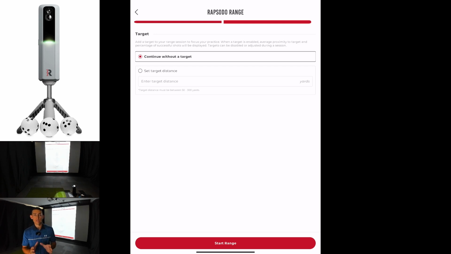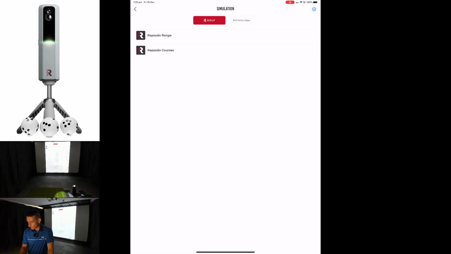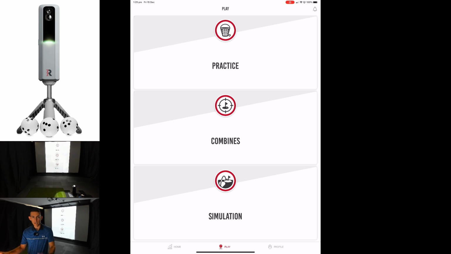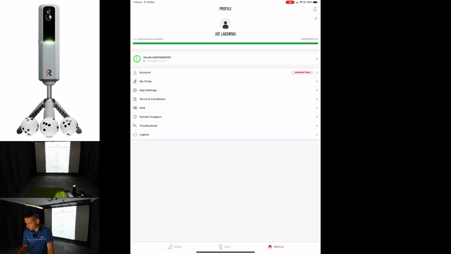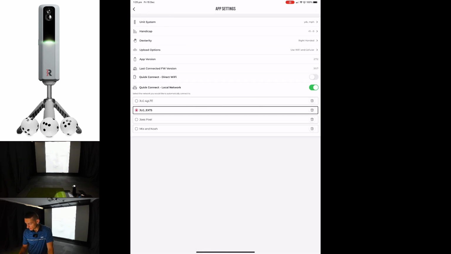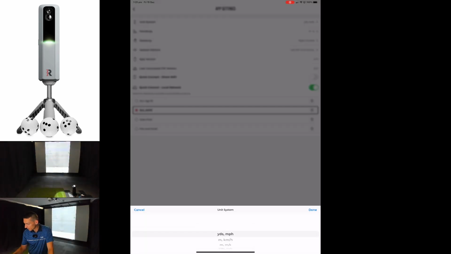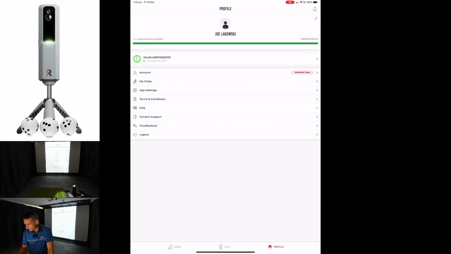I did have a question. It's in yards. Can you set it to meters and kilometers per hour? Yes, you can. You can do that in the settings on the previous screen. So what I'll do is jump out of this range and show that if you do want it in metric, you can get that. We'll go to profile, then app settings, and in the settings we've got units. We'll go from yards to meters and kilometers per hour. We'll go done, and then we'll jump back.